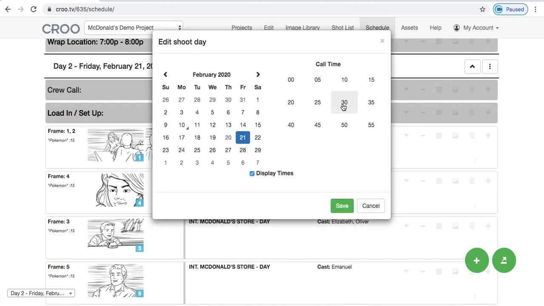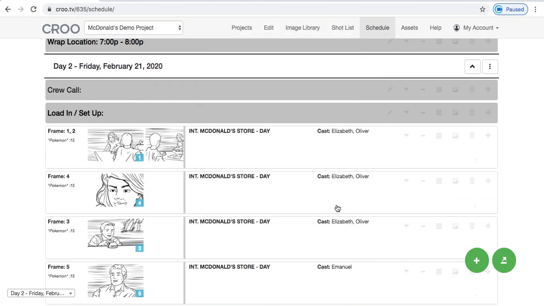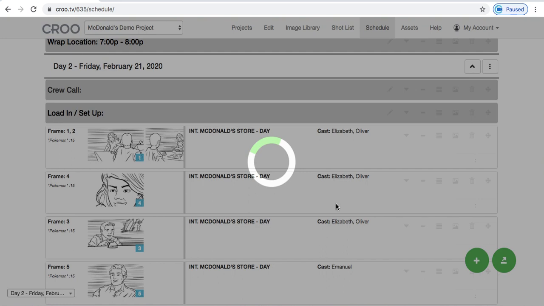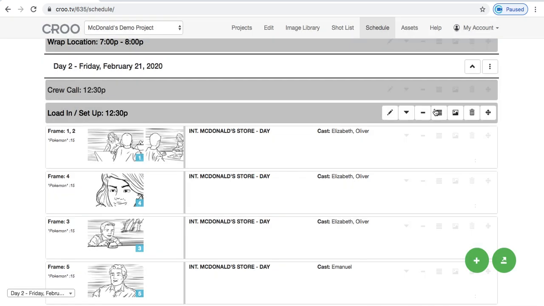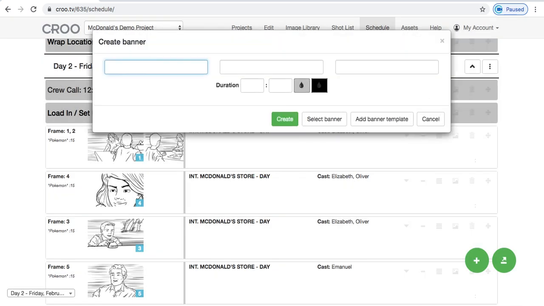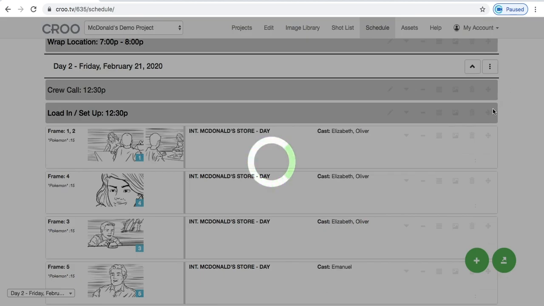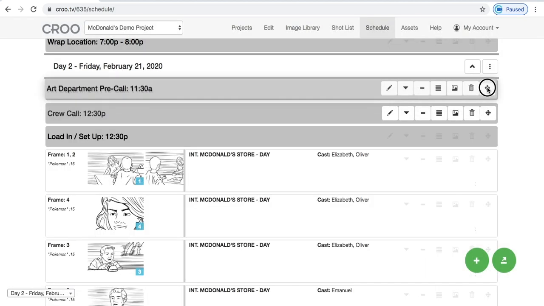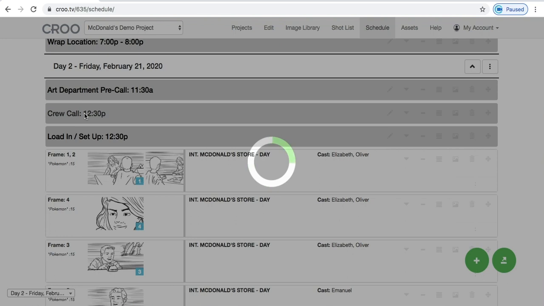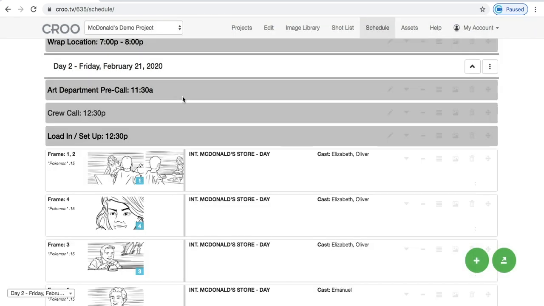And now let's go to day 2, and we're going to do a call time again. This one's going to be a little later at 12:30 p.m. because we have a split day. When I put in the time, the display times box is already checked. And now I'm going to do another pre-call because art department had to get in there and build a turntable and some other things. So there's my hour, my pre-call, and I'm going to drag that back up where it belongs. And now we can just go through and put in our hour and a half again to get up and going.